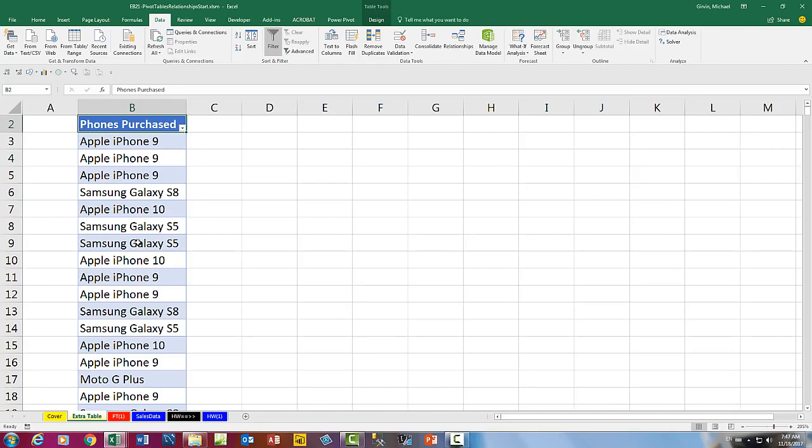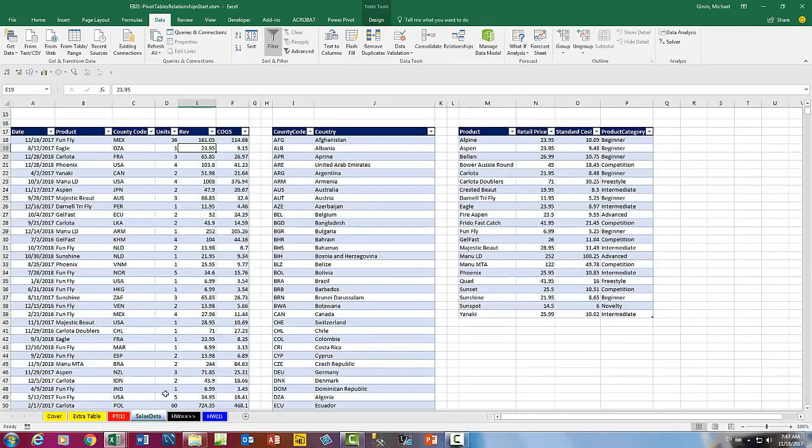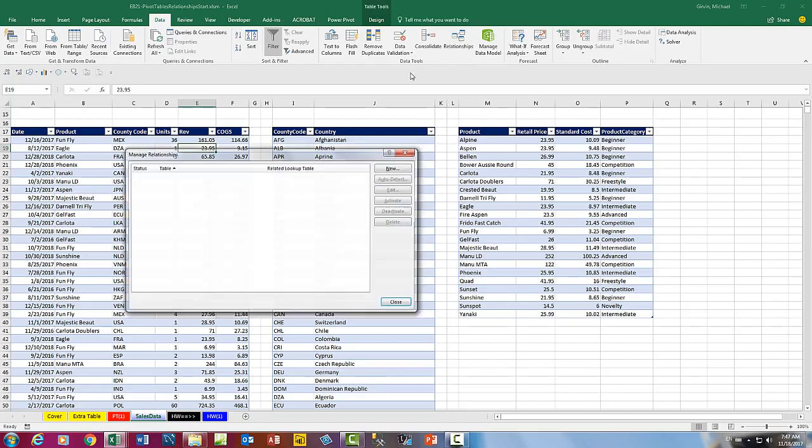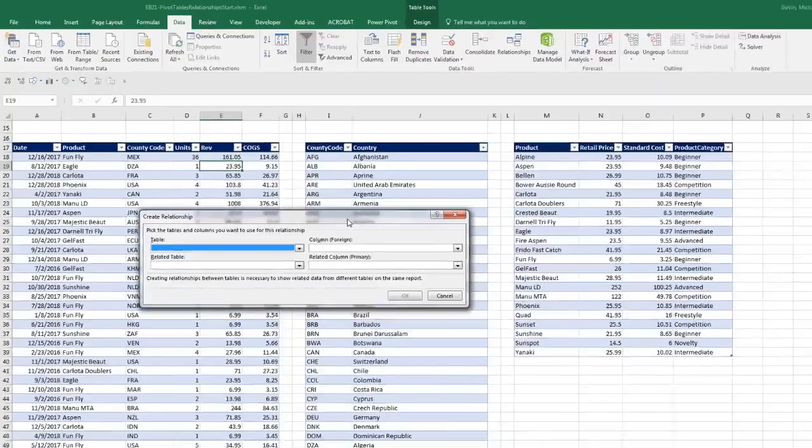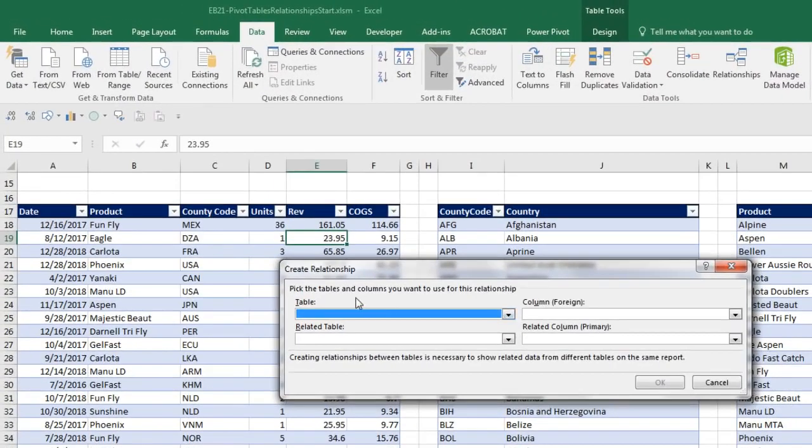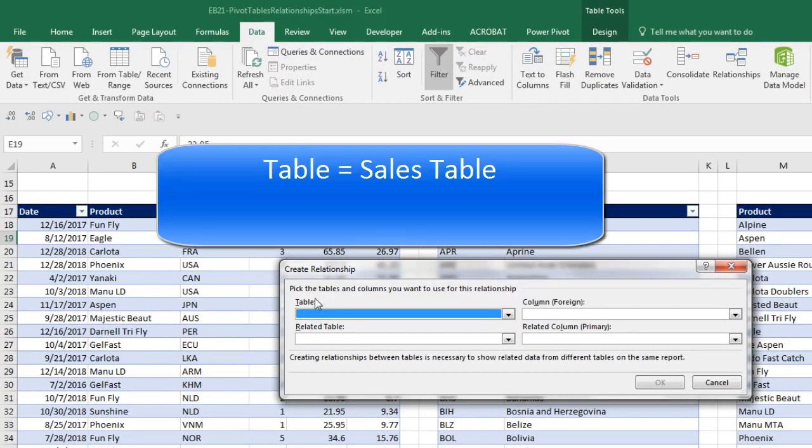I just wanted to show you that even though we're only using 3 tables, all of our tables in the entire Excel workbook, however many we have, will show up in lots of places that we use when we're creating relationships. Now I'm going to click the Relationships button, click New, and now we want to select From Table and Related Table. Our table is always going to be our sales table.